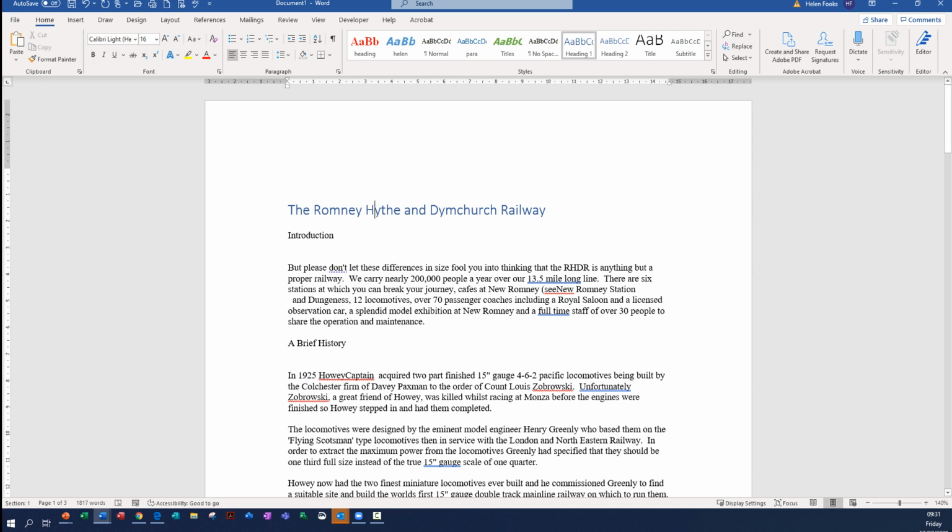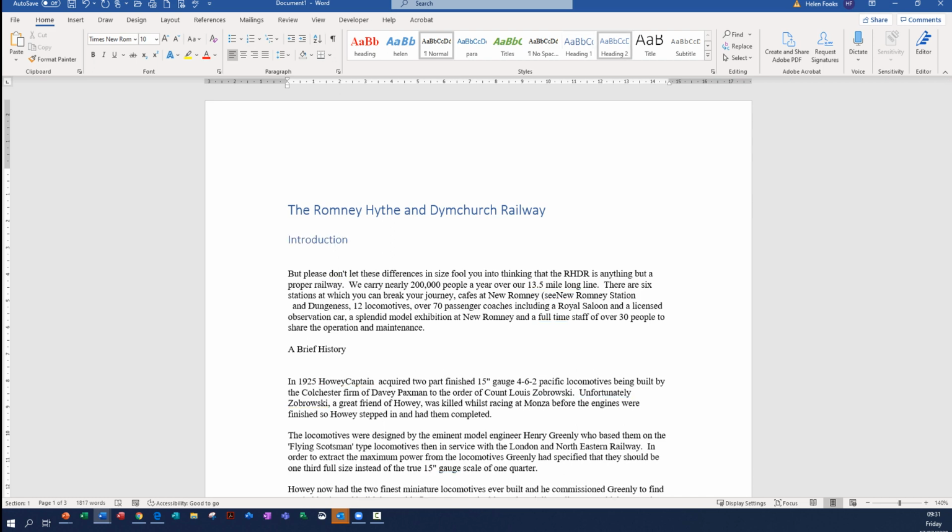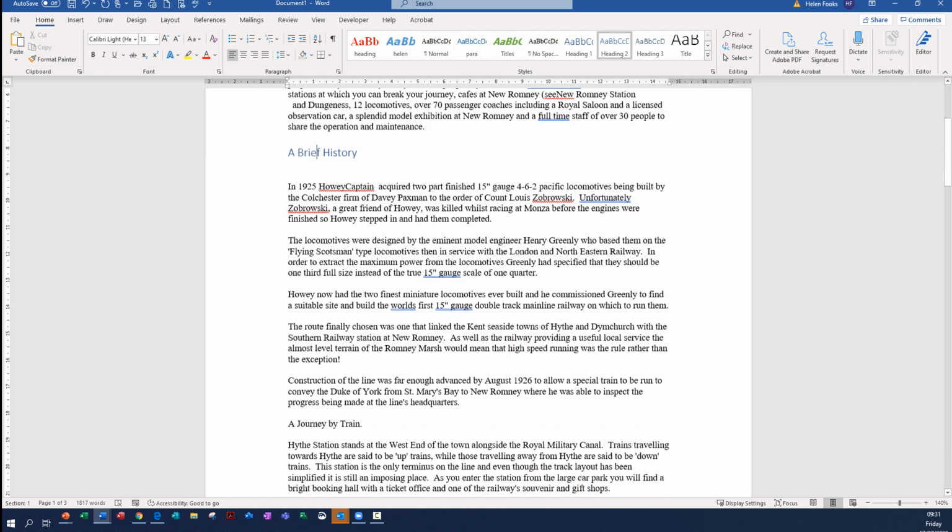Now Heading 1 is generally used to refer to the most important heading, as in the heading you want to stand out the most. I'm now going to click on the word Introduction, and I'm going to use the style Heading 2 for this. Not quite as important as the first heading in standing out, but I still want it to be important. So I'm going to go through my document selecting Heading 1 or Heading 2. If you wanted, there's also a Heading 3.